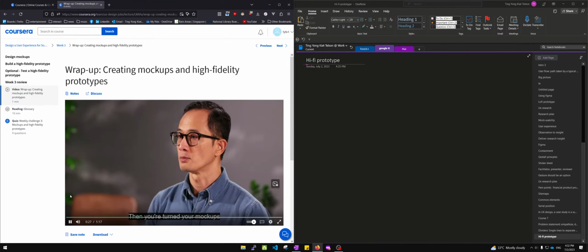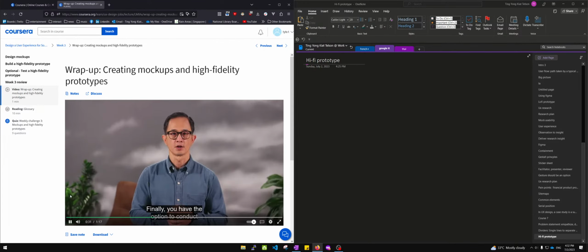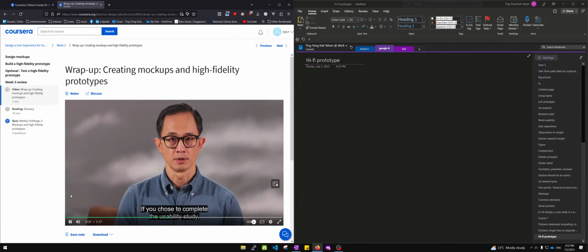Then, you turned your mockups into a high-fidelity prototype. Finally, you had the option to conduct a usability study to gather feedback about your high-fidelity prototype. If you chose to complete the usability study, you planned the study, conducted the study, and analyzed and synthesized your observations. You even iterated on your high-fidelity designs based on the insights from your research.